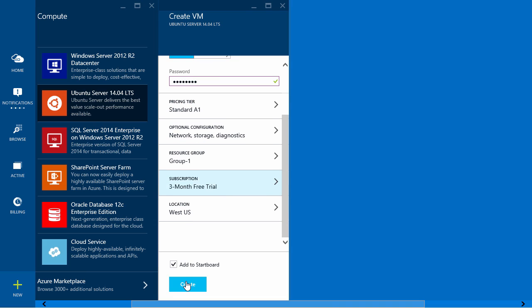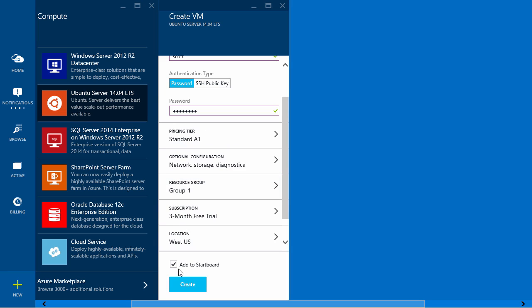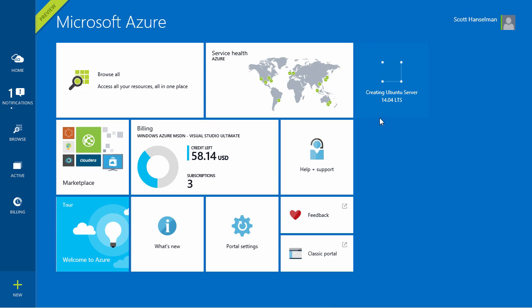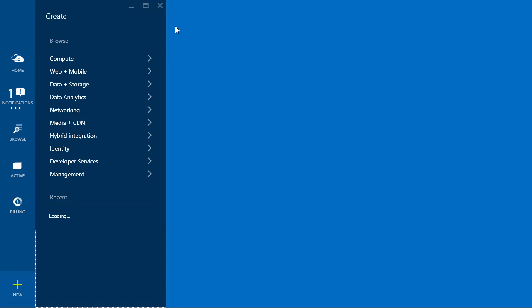I'm using my free trial, and I'm going to hit Create, and you'll notice it says Add to Startboard. When I hit Create, that virtual machine shows up as a tile on my startboard, and it's going to take a few minutes to start up and provision itself. I can continue to do other things within Azure, creating additional resources or browsing ones that I've already created.